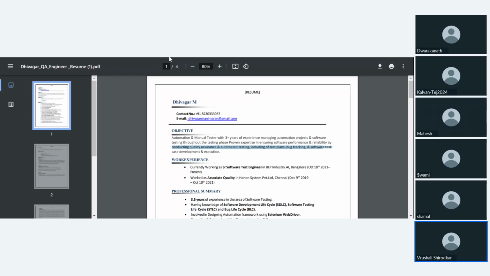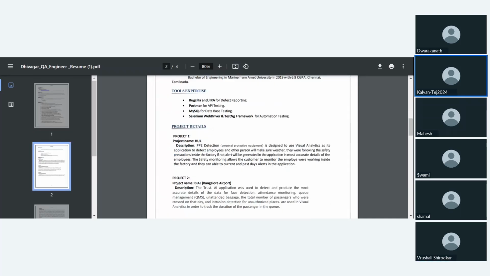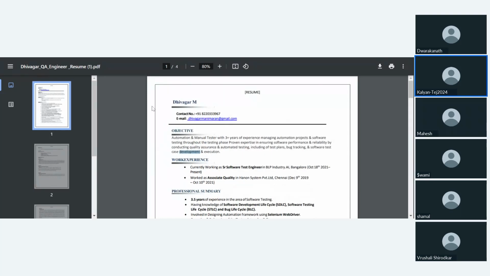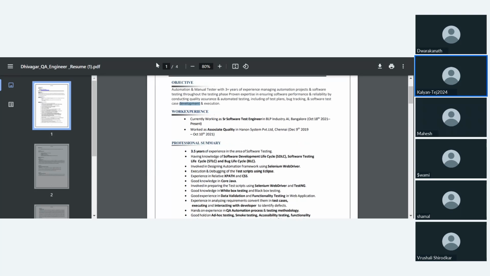What font size and what type of font is preferable? You can use the Calibri font or the Times New Roman. Those two are very standard for any documentation. Calibri and Times New Roman are both standard fonts for your resume.